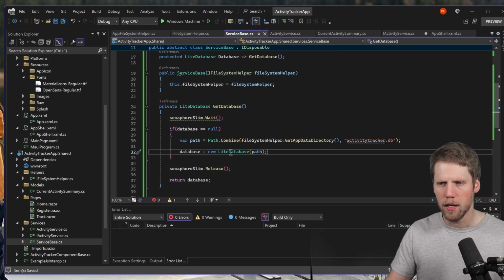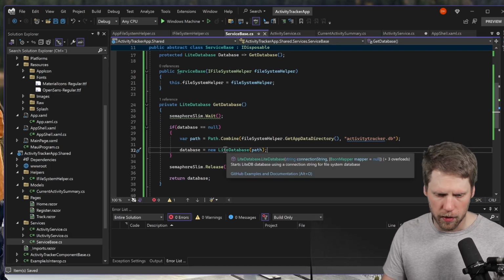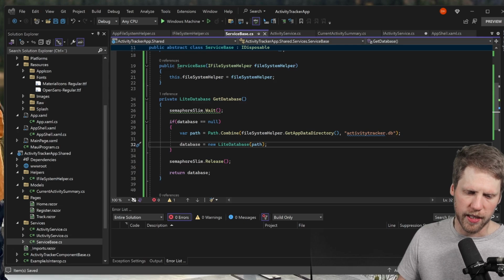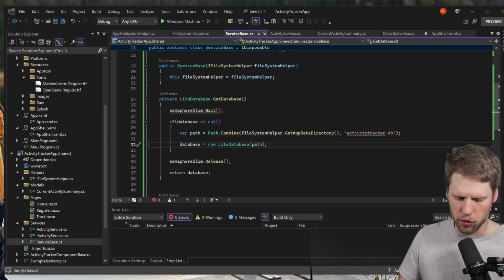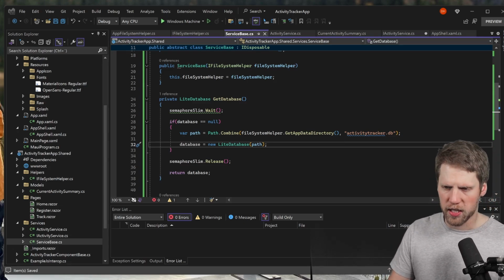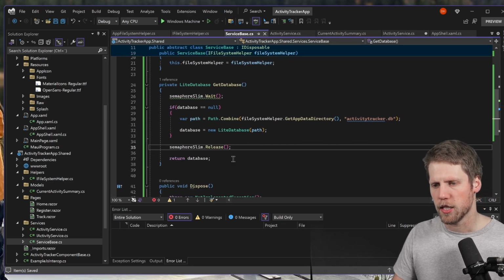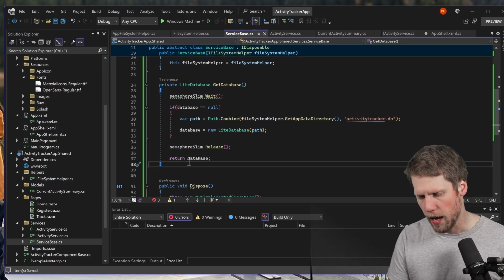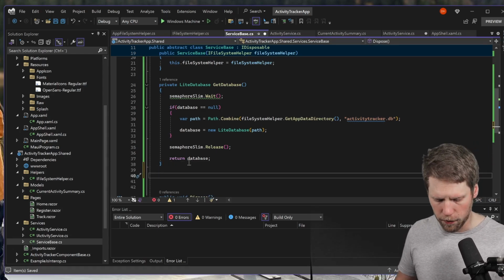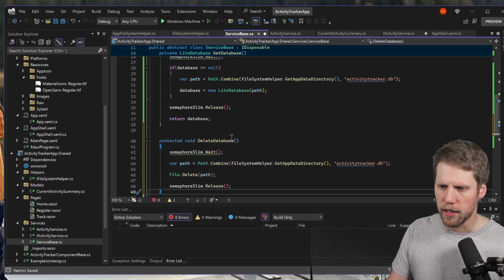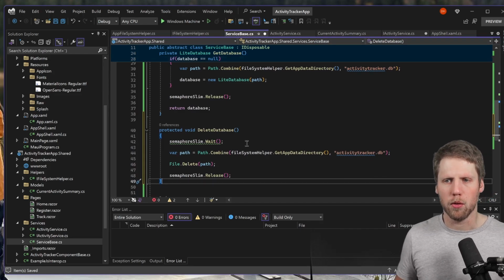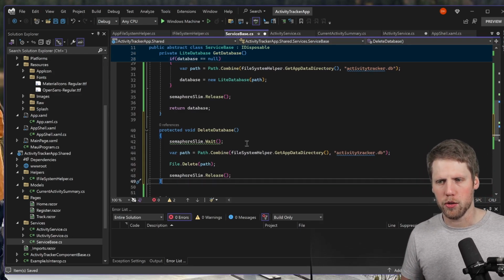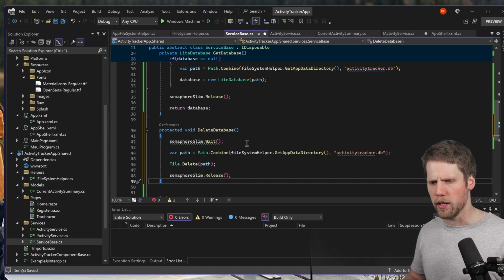So now we have a method creating the database, and then we can create a method for deleting the database. This will mostly be used by the tests, and that means that we can have a new database for every test. But of course that can be used in the app also if you want to remove the data from the app. So protected DeleteDatabase. We use the SemaphoreSlim again, so it will be only one thread that's trying to either create the database or delete the database.